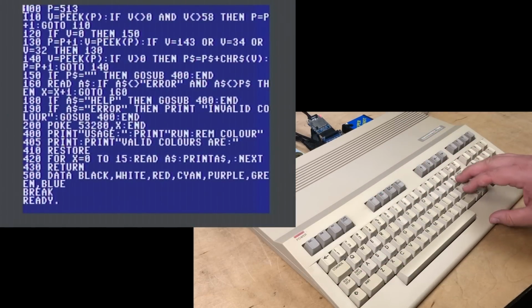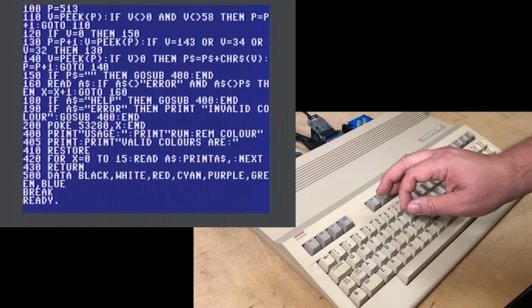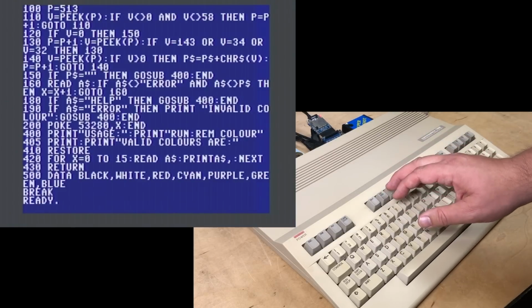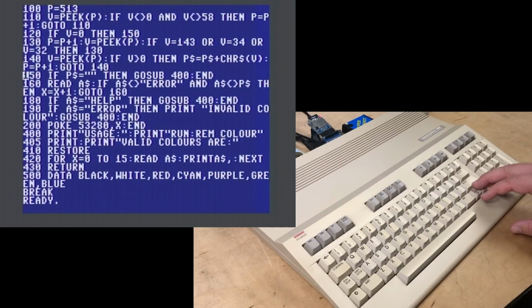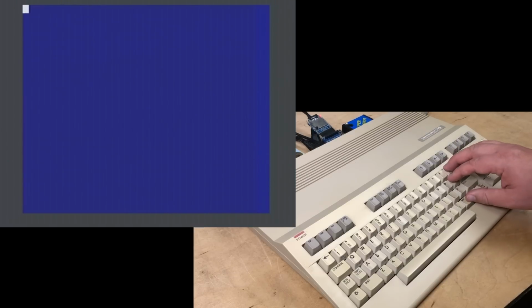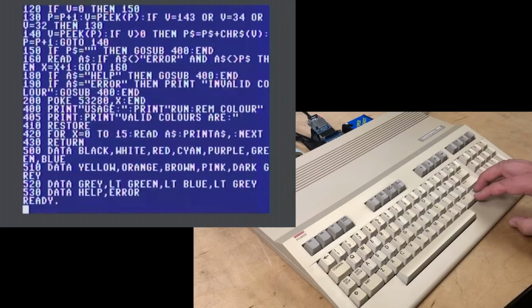We'll walk through it. Okay, up to line 140 is exactly the same as the more robust version of the parameter scanner that I just showed you. Then on line 50, we just check if there's no parameter. It's going to go sub 400, which is the help routine, and then end. Line 160 reads all the data statements. I'm going to list that again, so you can see down to the bottom.